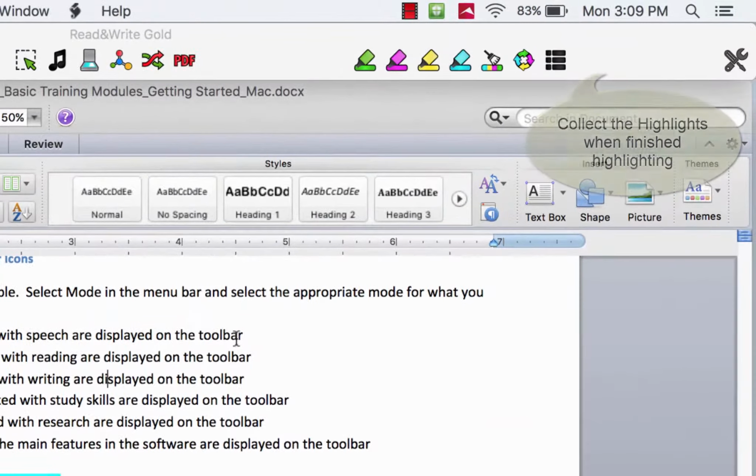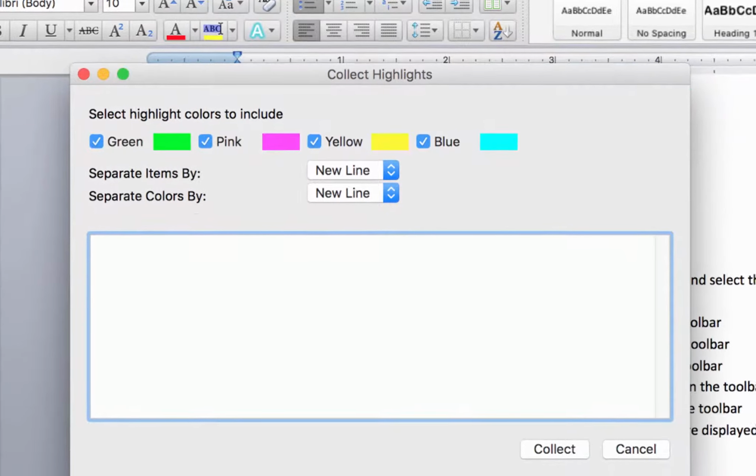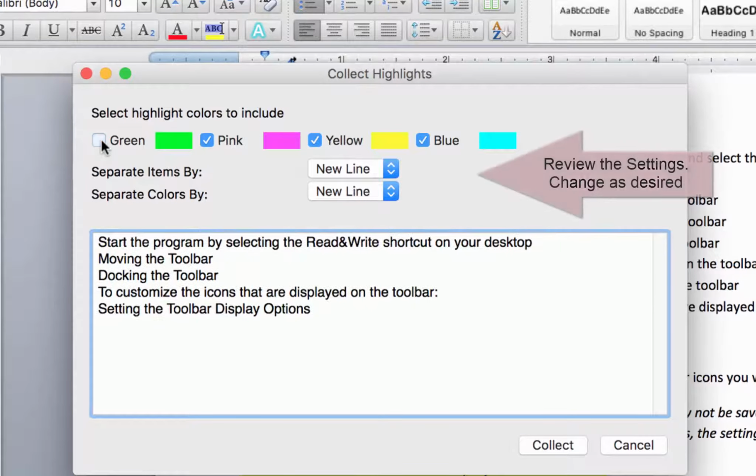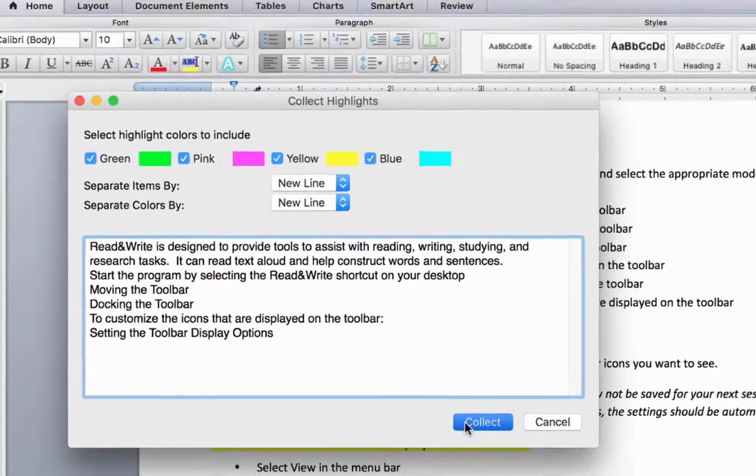When you are finished highlighting items, select the Collect Highlights icon from the toolbar, and the Collect Highlights window will open. Select by checking or deselect by unchecking the colors that you would like to collect. Adjust the Collect Highlight settings as desired. Select New Line from the Separate Items by drop-down list. This will place each highlighted item on its own line. Select New Line from the Separate Colors by drop-down list. This will ensure that there's a space between the different colors.